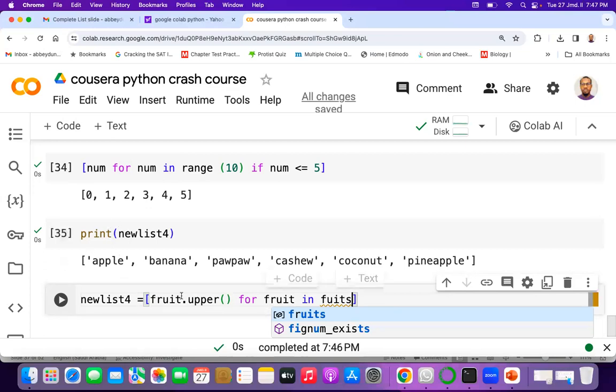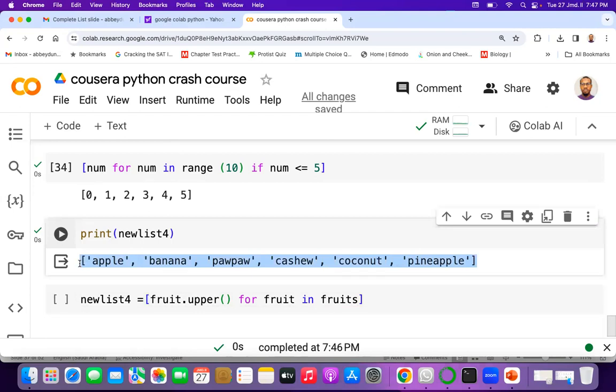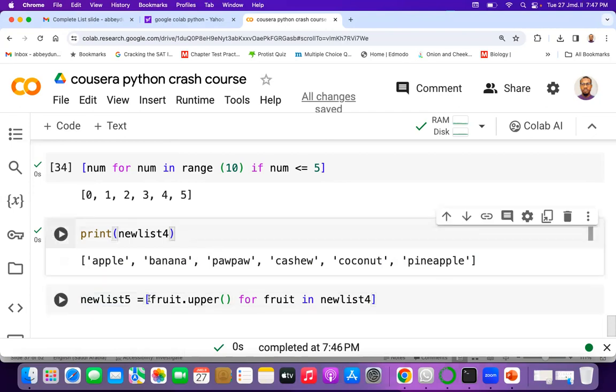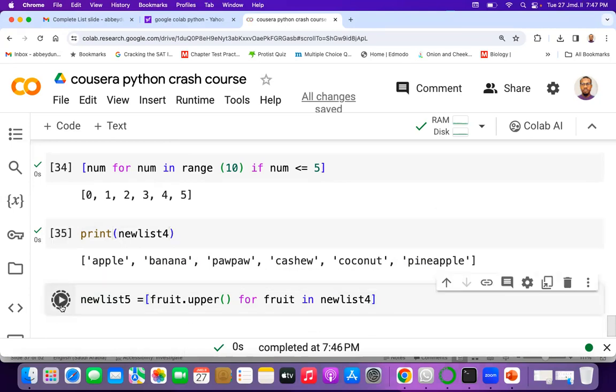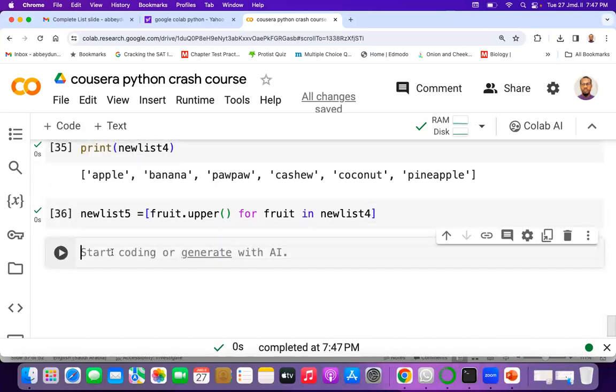Now we're going to make a mistake here, so I need to do something first. Let me put all this here. Okay, let me call it new list 5. There's no need to waste my time. Let me name this new list 4. All right, so I want to have a new list 5, which is going to take everything we have in new list 4 and make it uppercase. Now let's print new list 5.